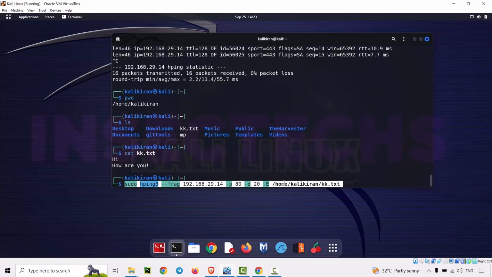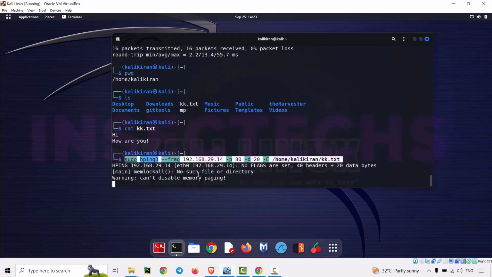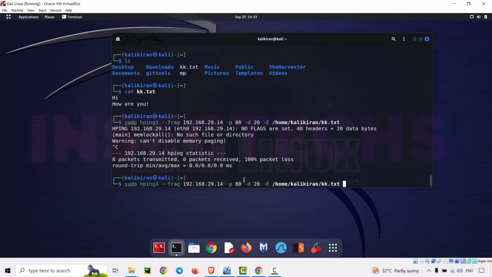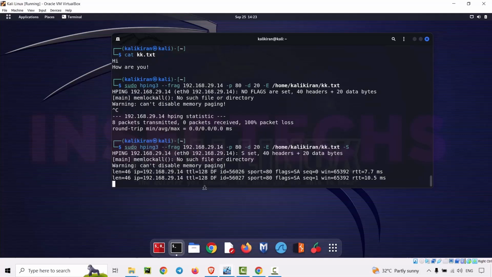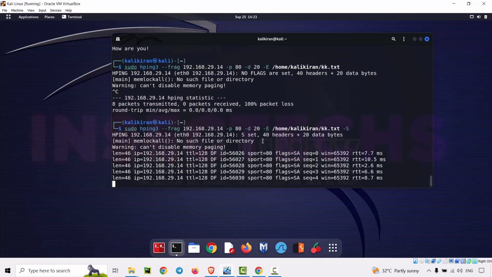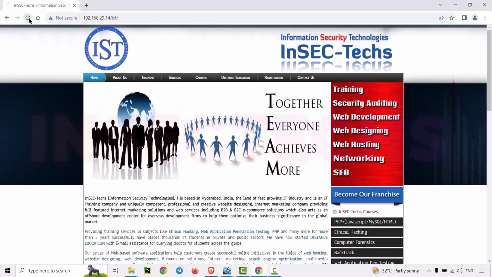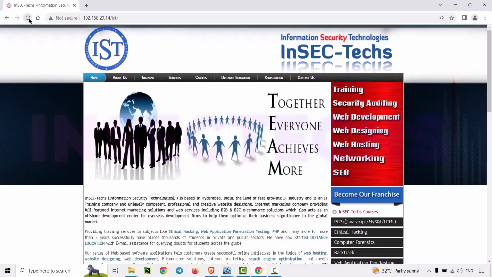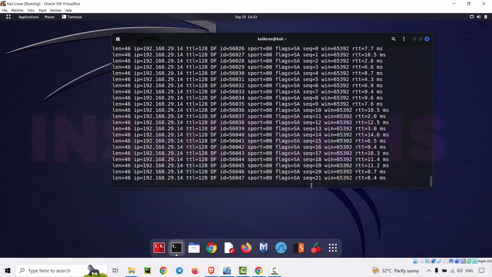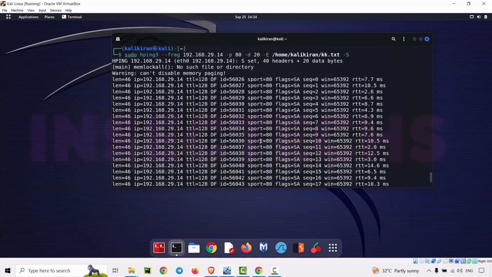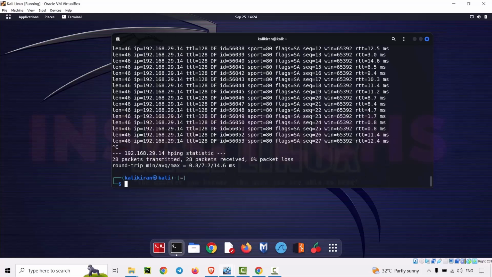Okay, so no such file or directory, can't disable memory paging. Anyway, we have some warnings. Let me hit Ctrl C and let me send a SYN packet. As you can see, I am able to successfully send data to the target machine 192.168.29.14. Let me refresh this. Anyway, that is not actually a malware file, that is just a simple file. Control C. So hping can intercept and capture the operating system sequence numbers.